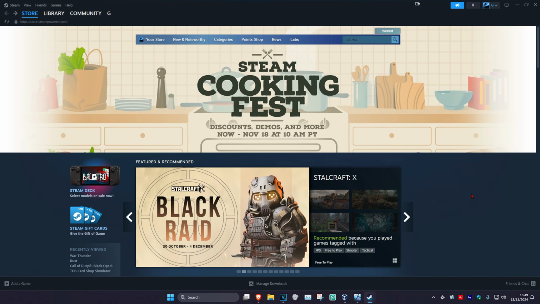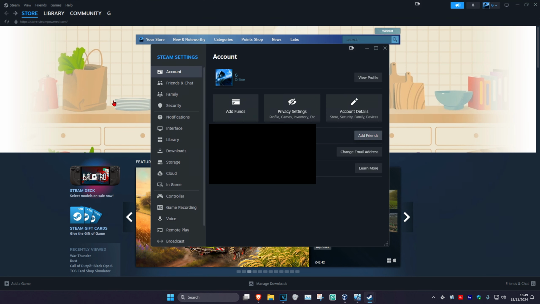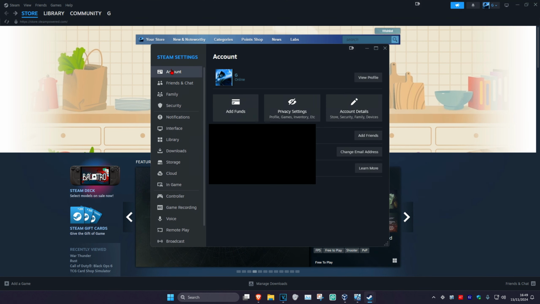So guys, if you want to know what your friend code is on Steam, once you're on Steam, you want to click on Steam in the top left, then you want to select settings. Now we're going to be on this page, make sure you're on the account tab. It's then going to show you your friend code right here.